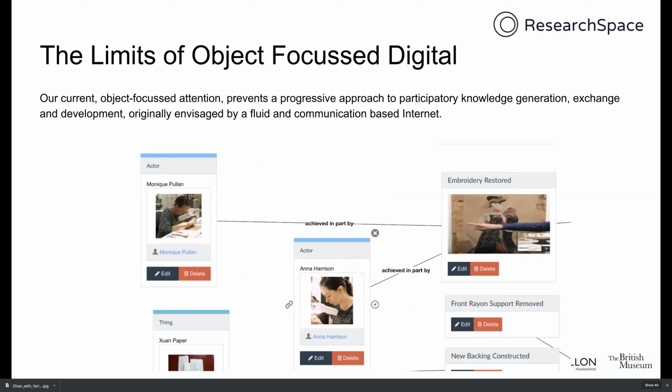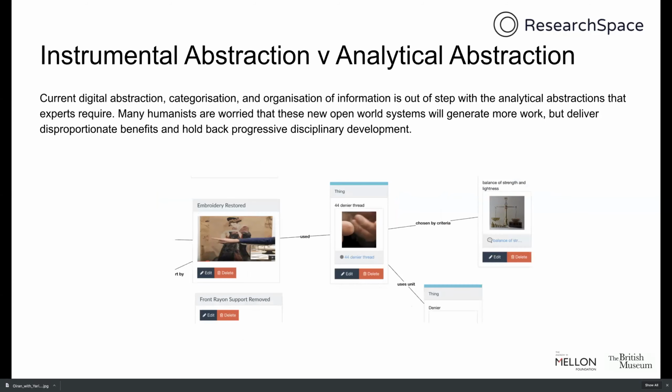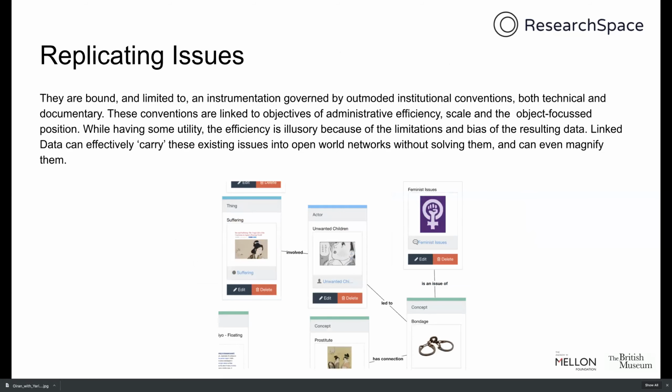and communication-based internet. Current digital abstractions, categorizations, and organizations of data and information are out of step with the analytical abstractions that experts require. Many humanists are worried that these new open world systems will create more work, but deliver disproportionate benefits and hold back progressive disciplinary development. They're bound and limited to instrumentation governed by outmoded institutional conventions, both technical and documentary.